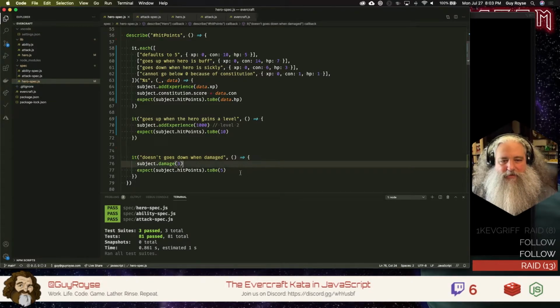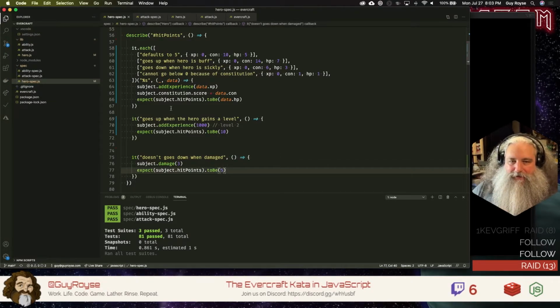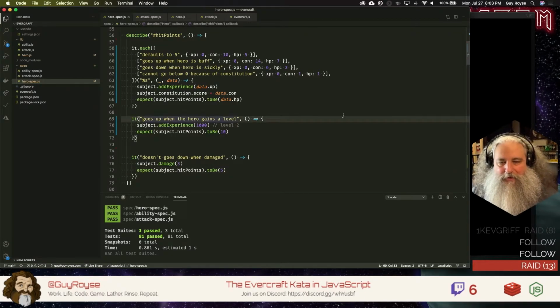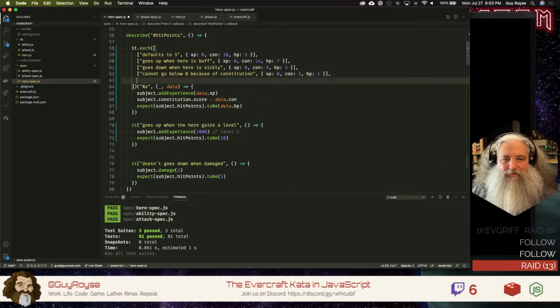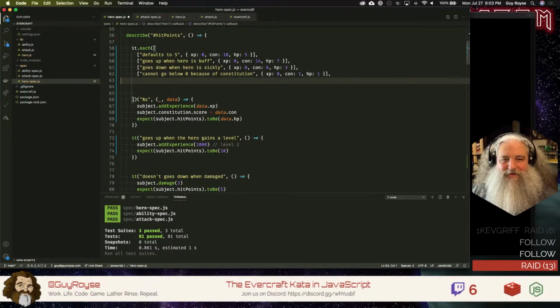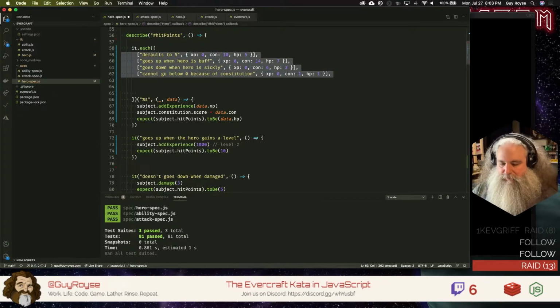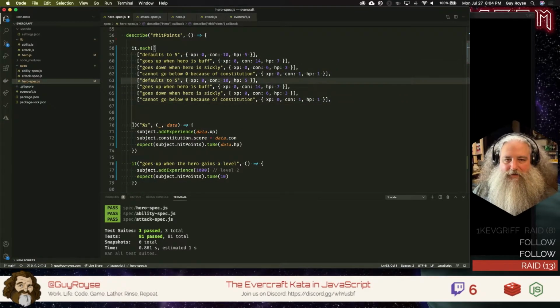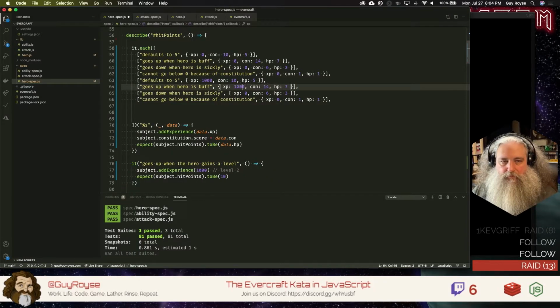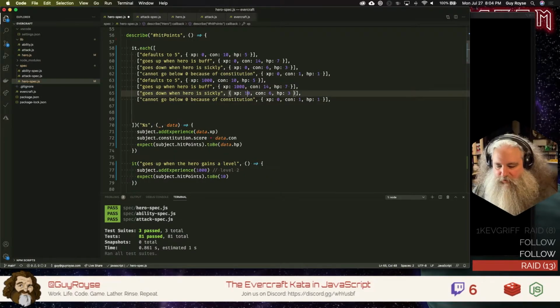This one needs to stay the way it is, I think. So it doesn't belong in this it loop. So when we gain a level, now we have all these permutations of defaults to 5, goes up when the hero is buffed. So this is level 0. These are all level 0. And now we need the level 1 versions of these tests. Sort of the level 2 equivalents, I should say.